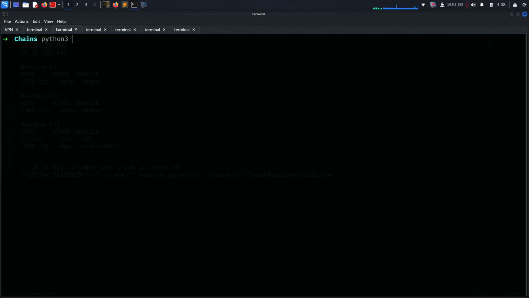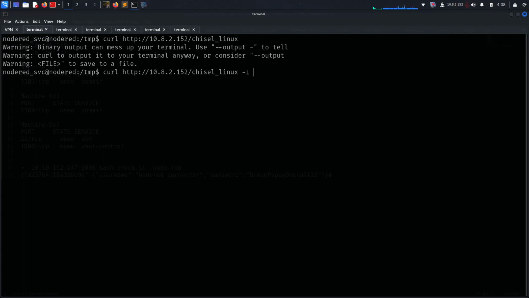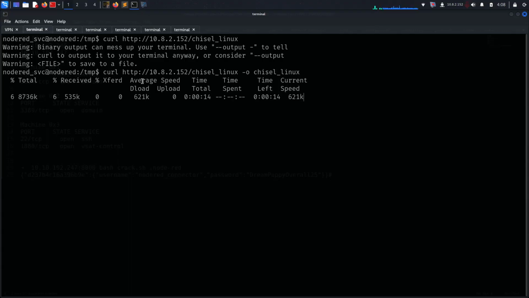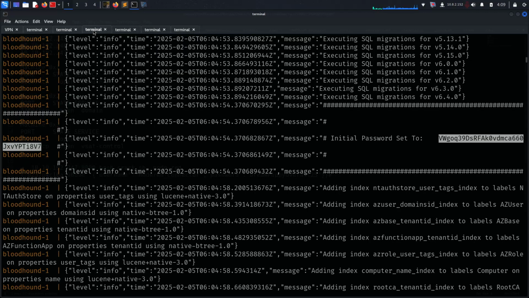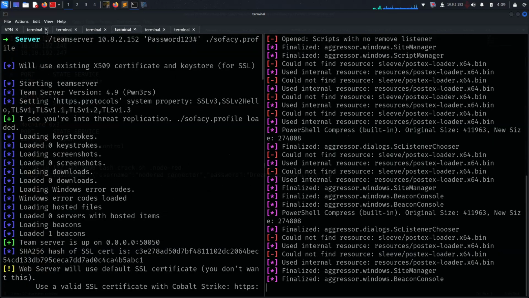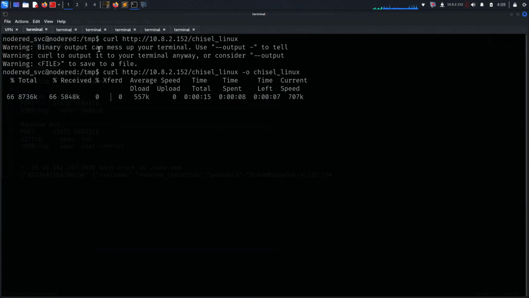Okay, so before we upload chisel, the Linux one. Okay, under dash Linux is here. Okay, dash O chisel Linux. Alright, so after we uploaded it, we can directly do SOCKS forwarding with it. Then we can continue.